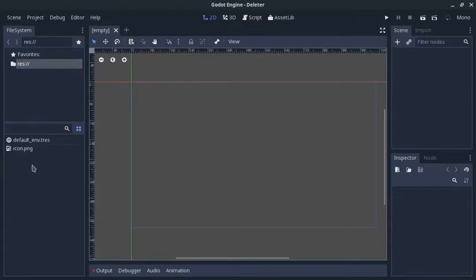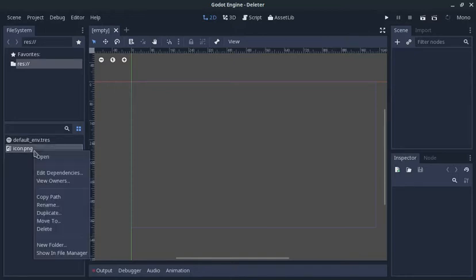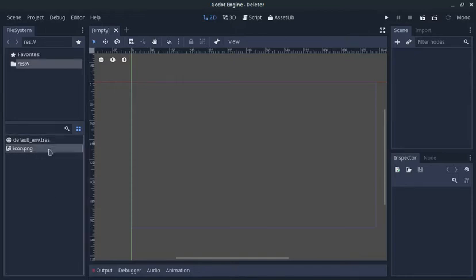This one, the file system, displays the files and folders of your game. Res will be the root folder of your game. In our case, it's the deleter folder, and in this folder there are these files by default. This is for 3D game kind of stuff, doesn't matter. This is just an icon for starters, just to get you started for testing things, I guess.